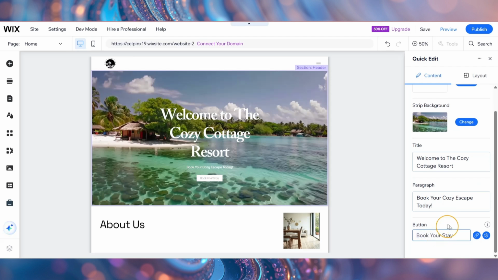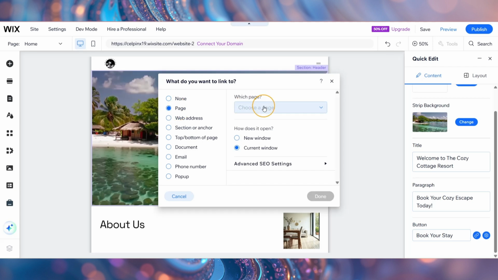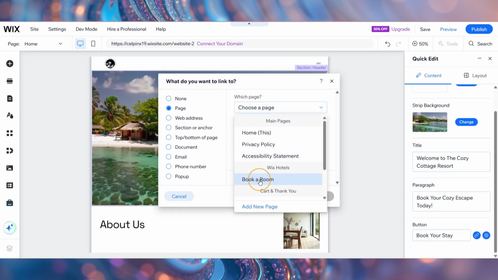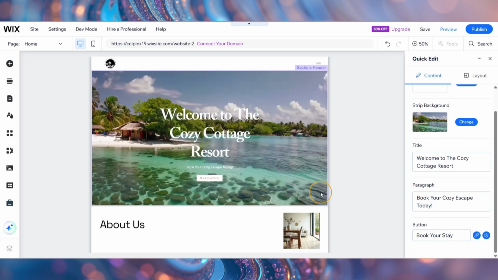And by the way, we're going to be properly linking our button. So I'm going to click on link here and I'm going to make sure that this leads to the booking page. So I'm going to select page here and select the book a room page, which we are going to work on later on. And we're going to allow it to open in the current window. So let's click on done. All right. So far, I think it's looking good. So I'm going to close this panel now since we've finished working on the content.